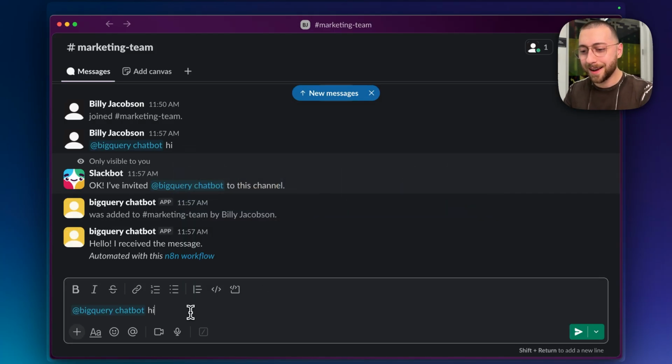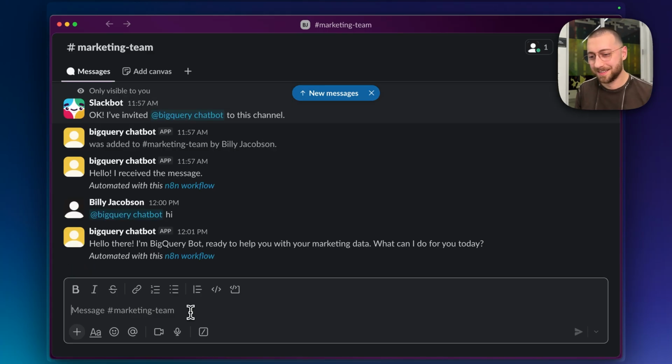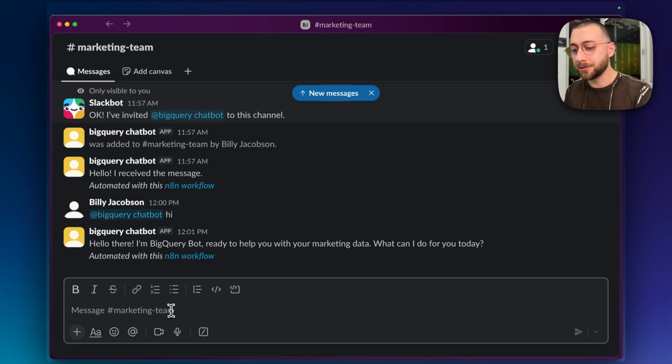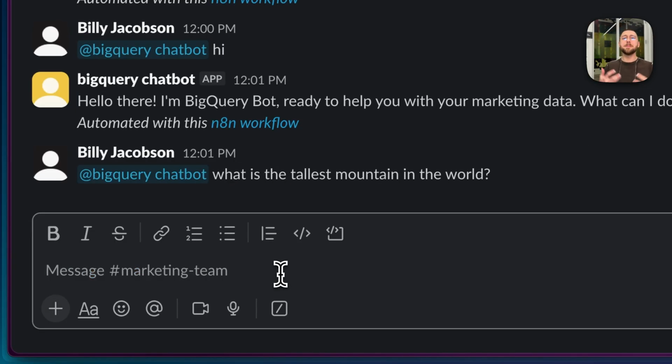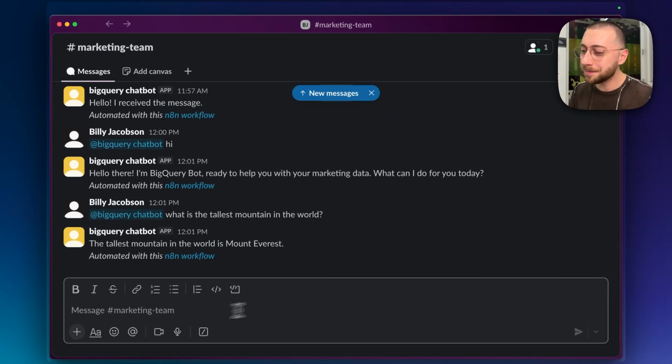We'll message them again. Hi. All right, we've got our BigQuery bot ready to help with the marketing data. And let's see what it can do. Well, I know I can ask it questions that Gemini would be able to answer. So let me show this. Like, what's the tallest mountain in the world? This is something Gemini knows, some just basic knowledge. Great. We know it's Mount Everest.